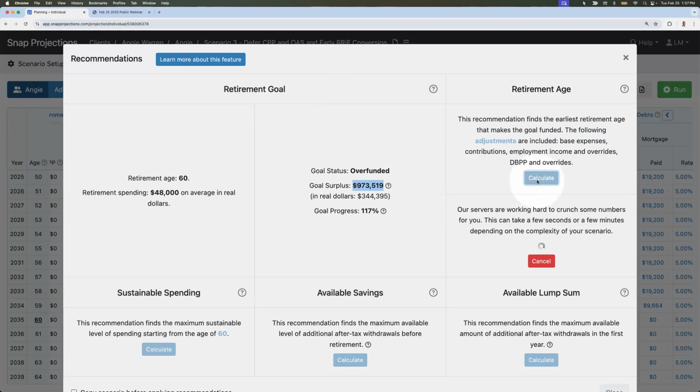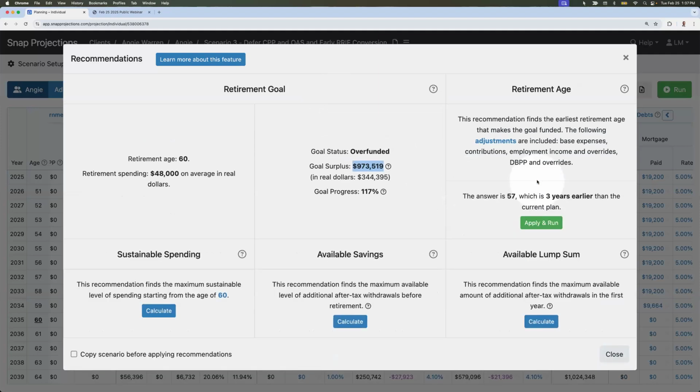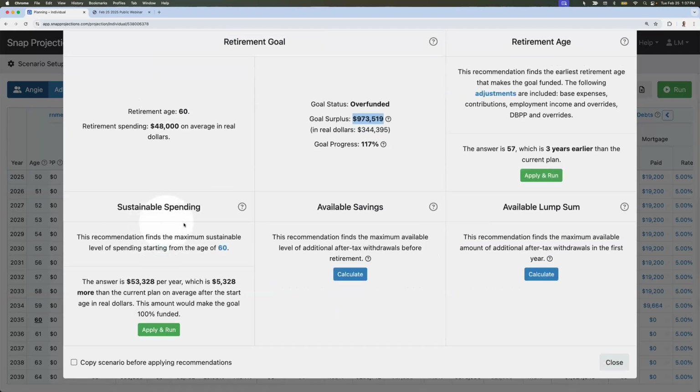The first option could be to retire earlier, to have more years in retirement and still be able to spend her target goal of 48,000 a year. So this is saying that she could retire at 57 in order to use up that overfunded status and still be on track for her target goal. Another option, of course, would be sustainable spending, which will increase her total spending throughout retirement to 53,000 a year rather than 48,000.